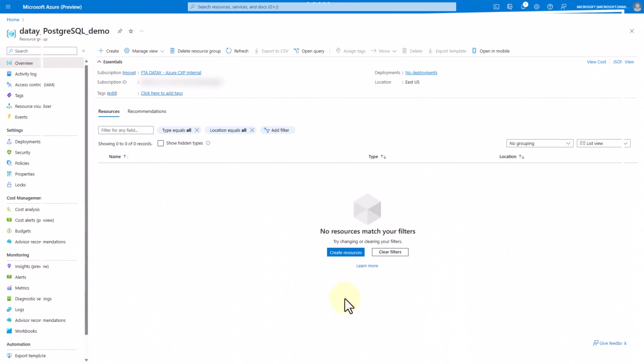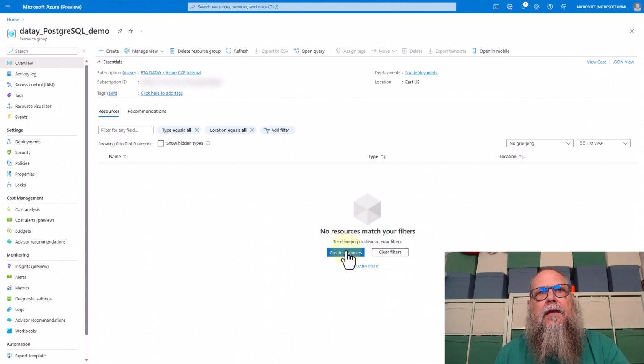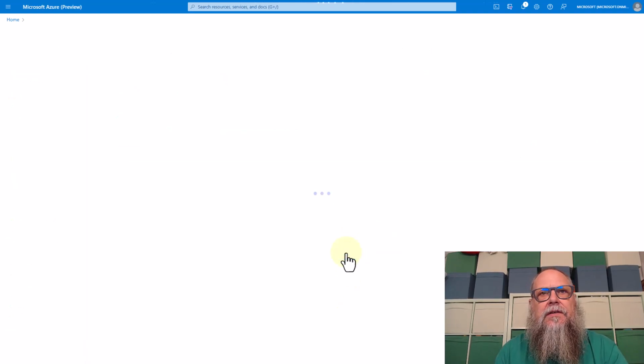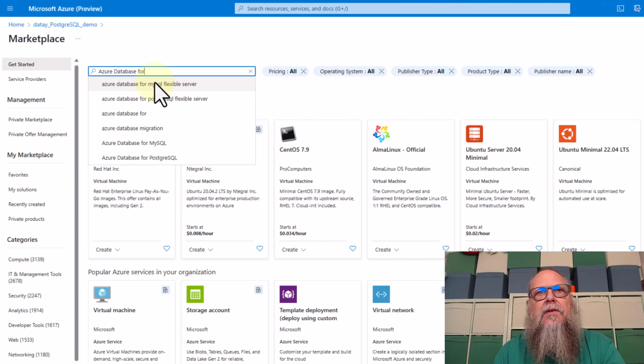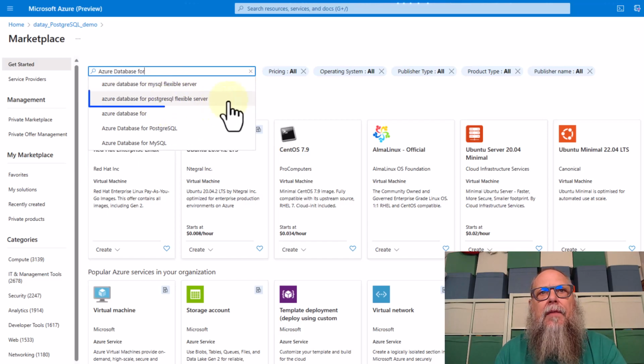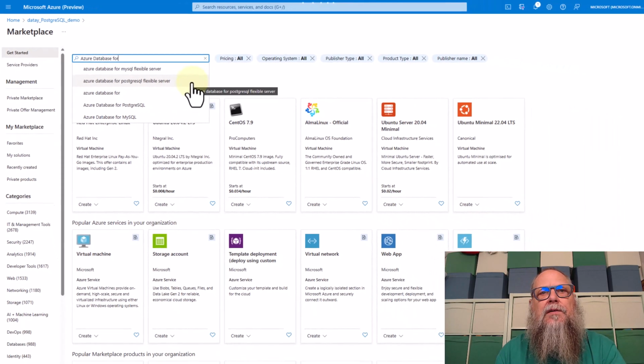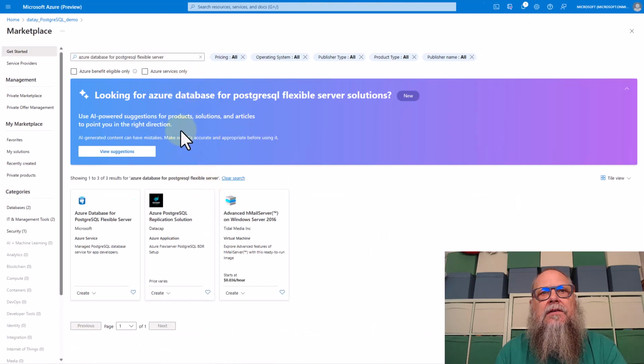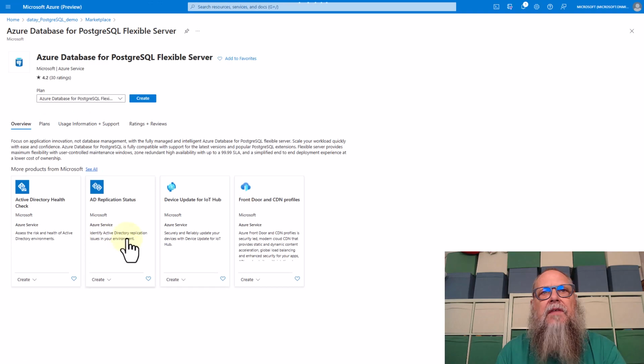Okay, here we are in our empty resource group, DBA PostgreSQL demo. We're going to select Create Resources. Once we select Create Resources, this is going to take us to our marketplace. We're going to select Azure Database for PostgreSQL Flexible Server. They'll take us to the screen where once again we'll select Azure Database for PostgreSQL Flexible Server. We're going to go ahead and hit Create.